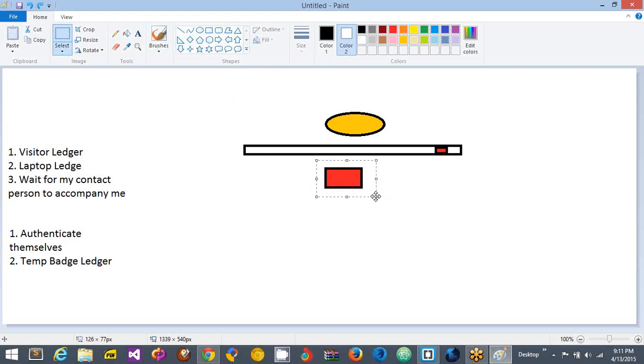So this guy is moved away from here, and his job is to go about filling the visitor ledger. While he is doing it, another visitor comes in, and she once again does the same thing. She says, okay, so who are you? An employee? Now fill the temp badge ledger, and once you are done, drop the token in the queue.